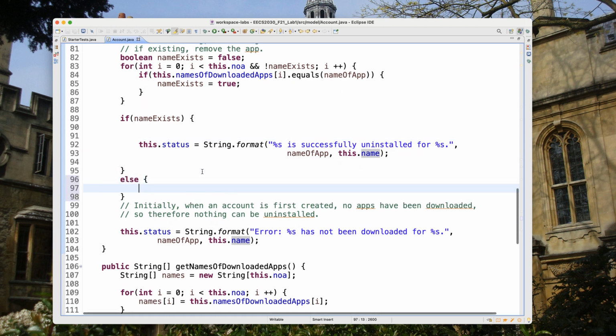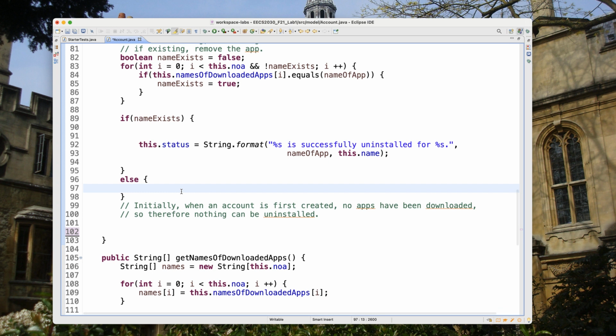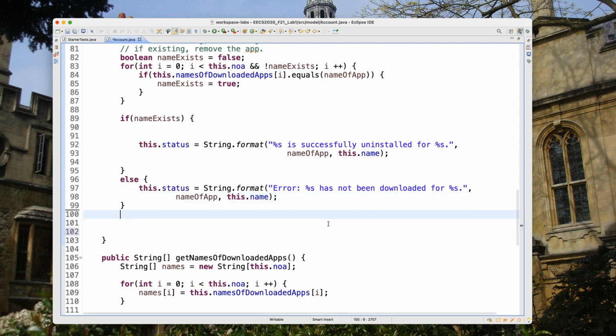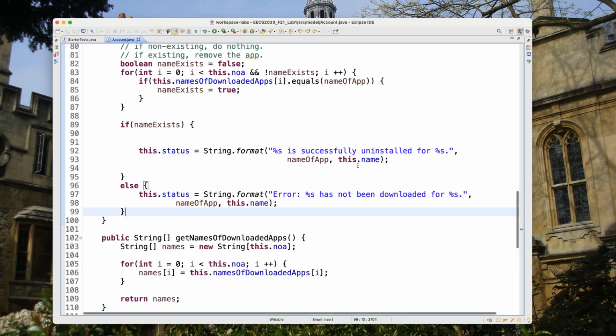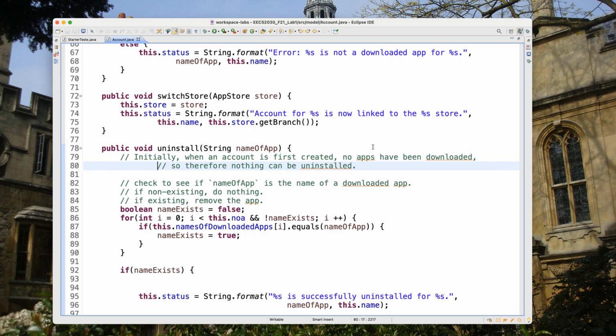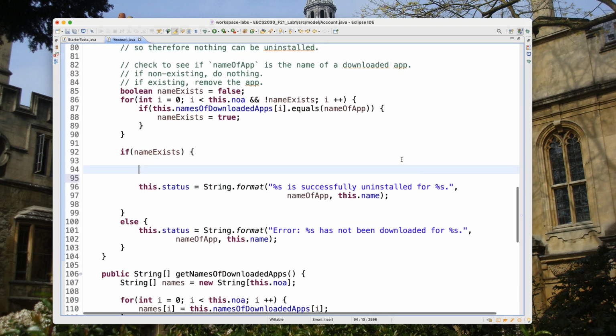Otherwise, if it's not a success because the app simply does not exist, so there's nothing to remove, in that case we'll still use this error message from before. Put it there. So this comment over here, I'll just cut that into a better place to make more sense, maybe in the beginning. Fix the indentation.